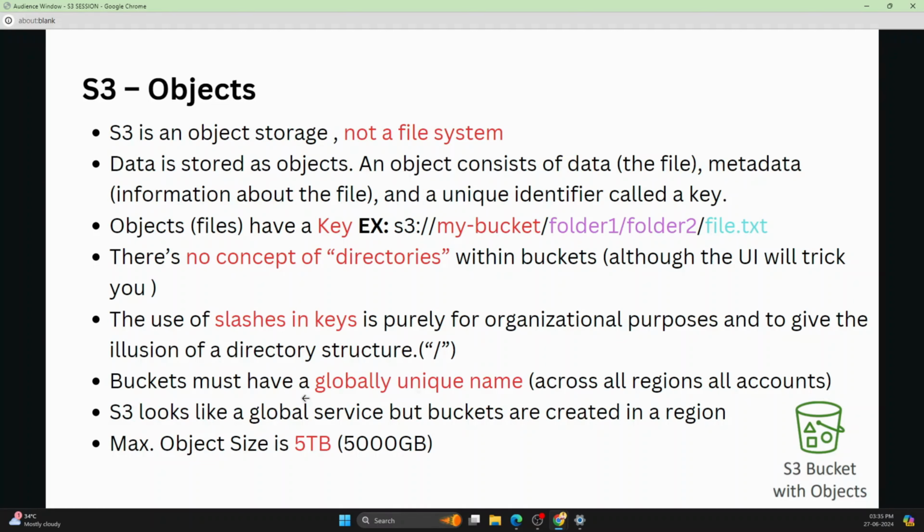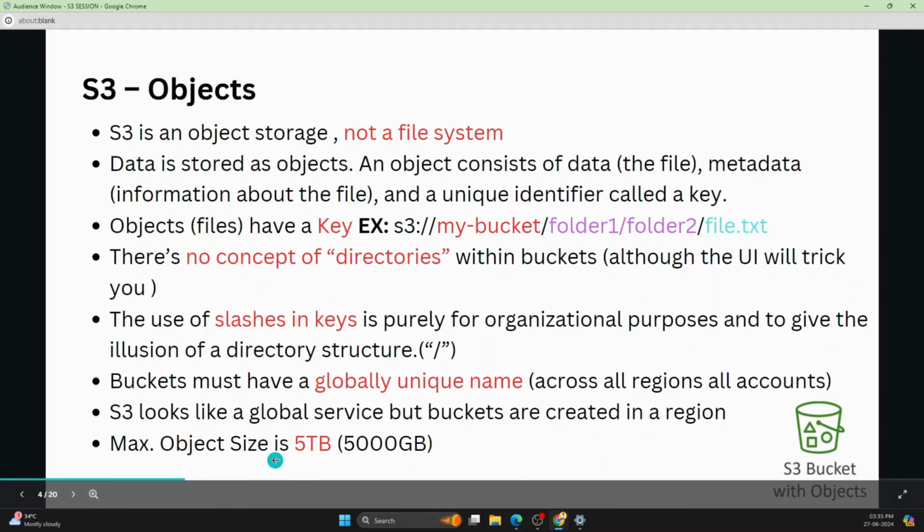A bucket has a globally unique name across all regions. We have a naming convention for buckets, and the name should be globally unique. So S3 is like a global service, but buckets are created in a region. The maximum object size is 5 TB for an object.